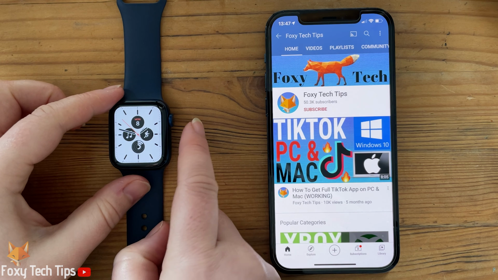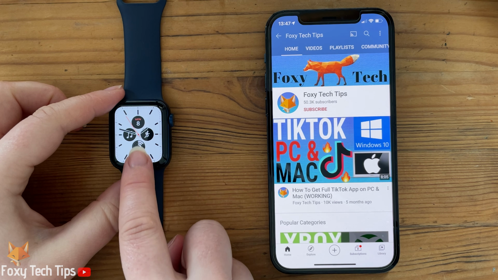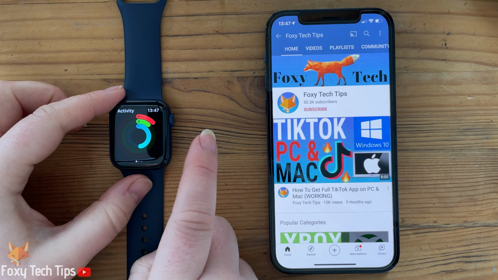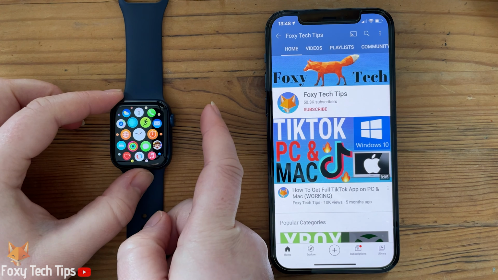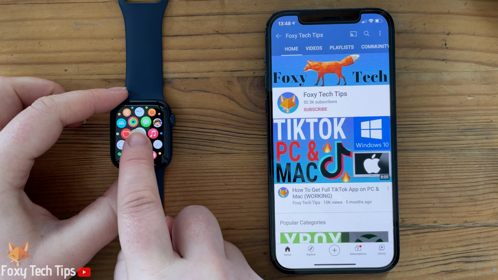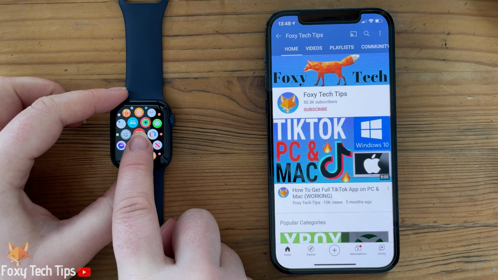If you have the activity ring complication on your clock face, you can tap that to open the Activity app. If you don't have the activity complication on your clock face, you can get there by clicking the digital crown to open the app menu, and then opening the Activity app. In the Activity app, scroll all the way down to the bottom. Tap Change Goals.